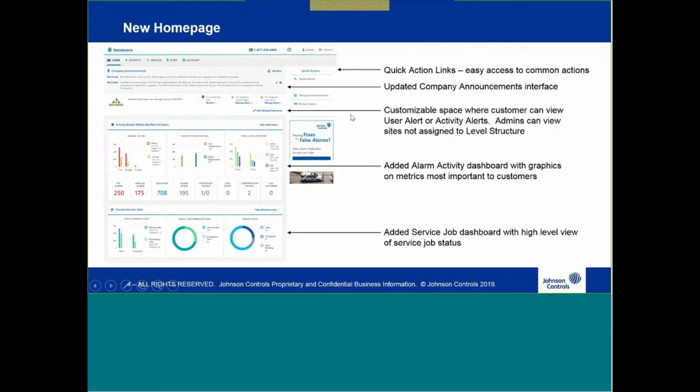We have a customizable space here where you can customize what you see. You can have user alerts or activity alerts, unassigned sites, all kinds of different things that you can edit and personalize. We've added these two dashboards. This first one here is alarm activity, and again, we got a lot of feedback on how to structure this and make it as easy as possible to understand. There's also a toggle here to view all activity, and that gets you to the interactive dashboard, and we'll show you how that works.